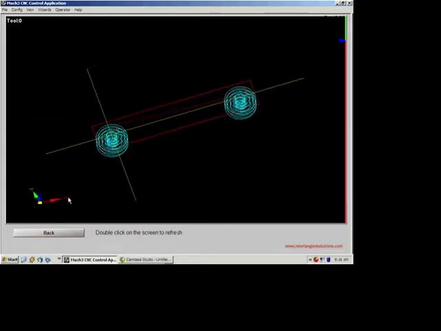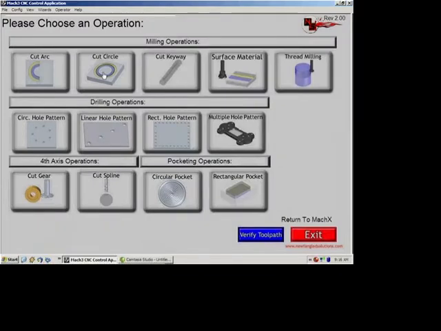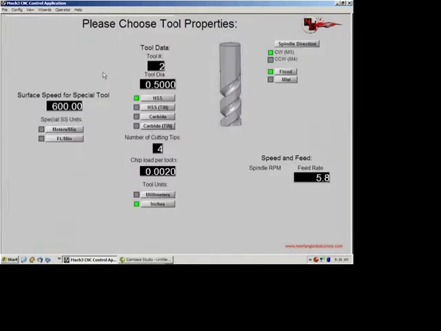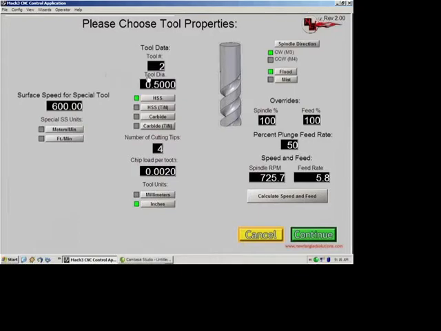But we'd like to add some more features to it, like a finish pass on the wall. To do that, we'll use the cut circle wizard. Now, we're just going to use the same tool, but we really should bump our spindle speed up a little bit, and we're going to go about 120%. And we probably ought to bring our feed rate down just a little bit, maybe to 80%.